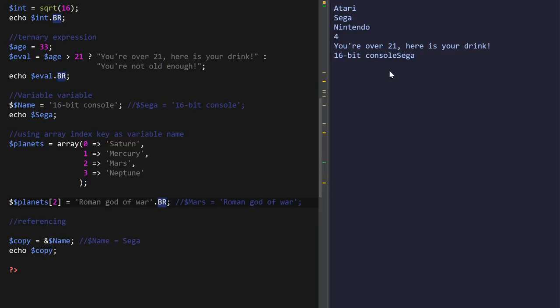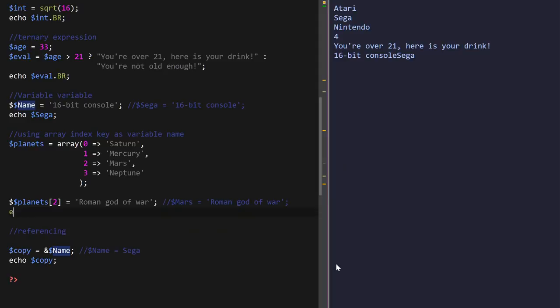So here, no wait, hold on one sec. Actually, let's output Mars here, just to show you an example: Roman god of war is Mars. Just so you see that we have a new variable Mars.